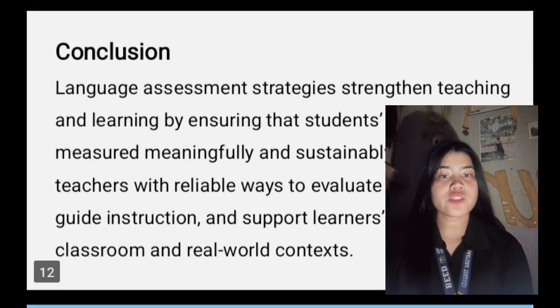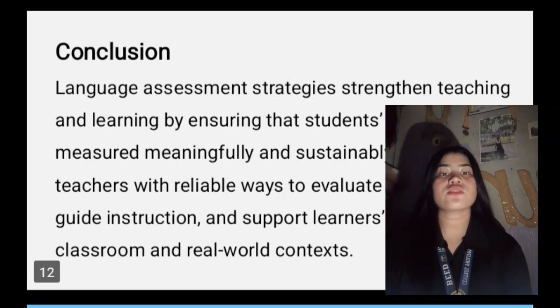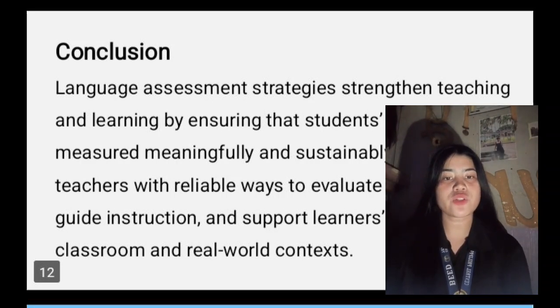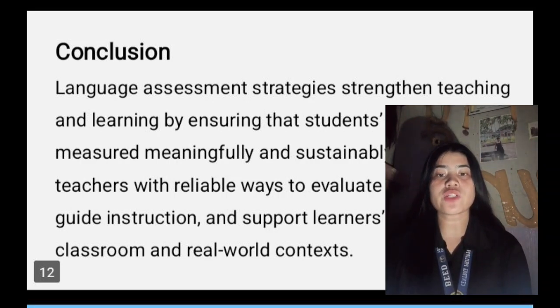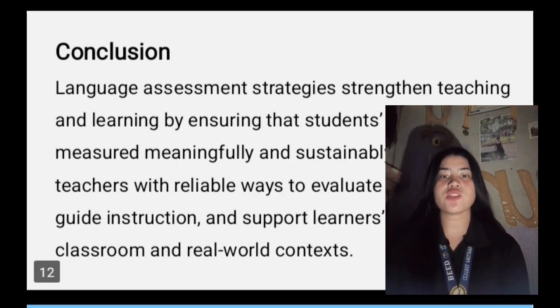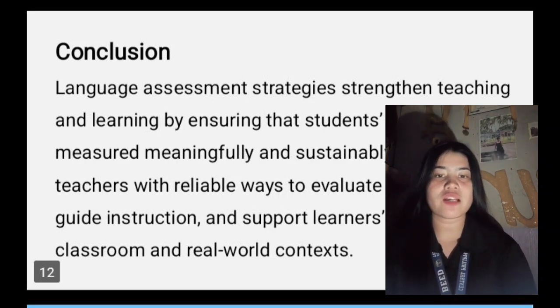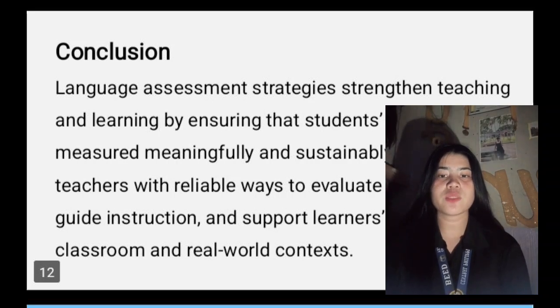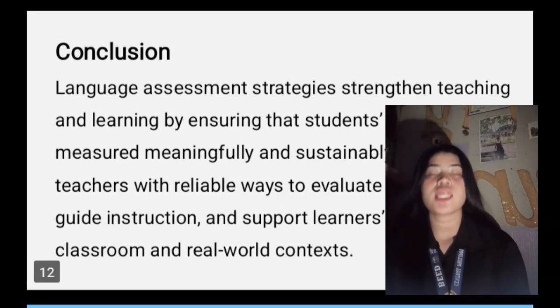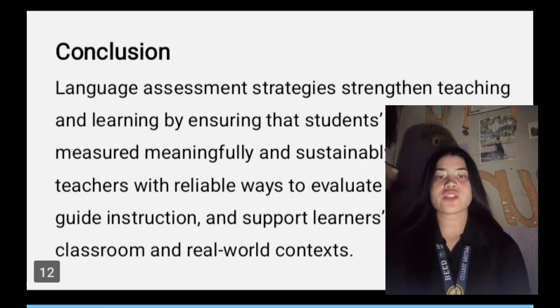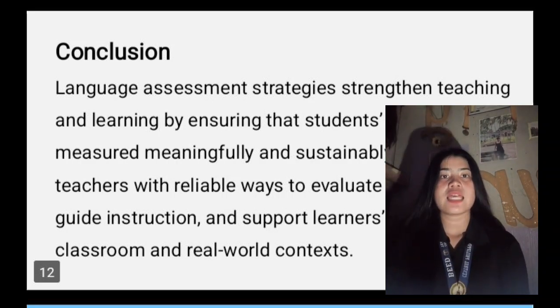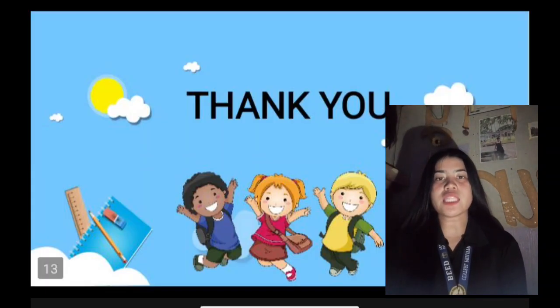Conclusion: language assessment strategies strengthen teaching and learning by ensuring that students are progressing, measured meaningfully and sustainably. They provide teachers with reliable ways to evaluate performance, guide instruction, and support learners' growth both in the classroom and in real-world contexts. That's all for my part, and thank you.